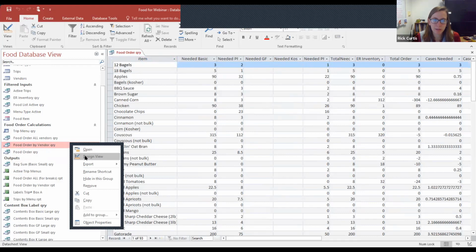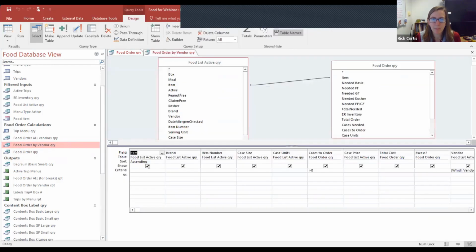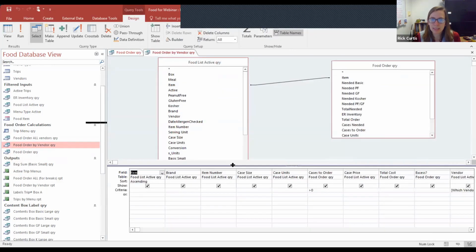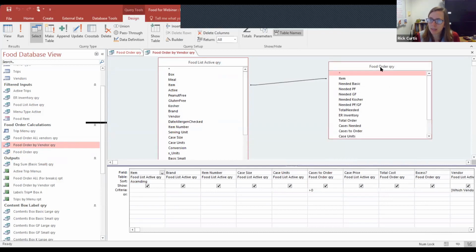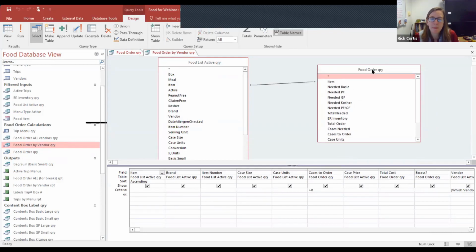And in the design view, it's pretty much doing the same thing as food order, that big spreadsheet or bear query we were just looking at. It's also pulling in additional information from the food list where additional information about the specific vendor lives. Down at the bottom is a list of all the columns that are going to appear in the query. And I have it just showing things where we're ordering more than zero because I don't want it to be populated by things like that 50-pound bag of sugar if we already have enough.